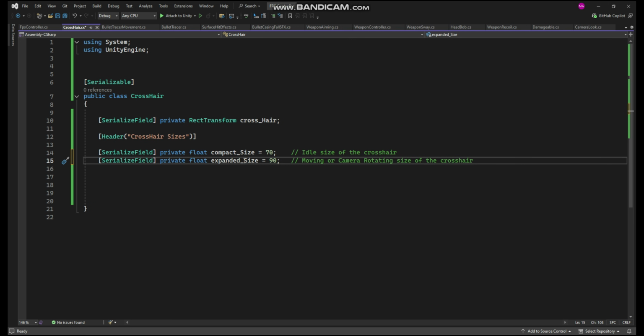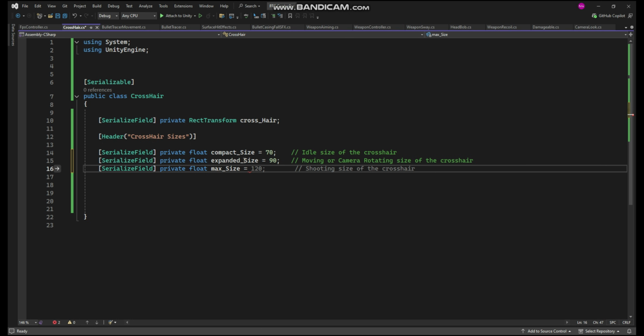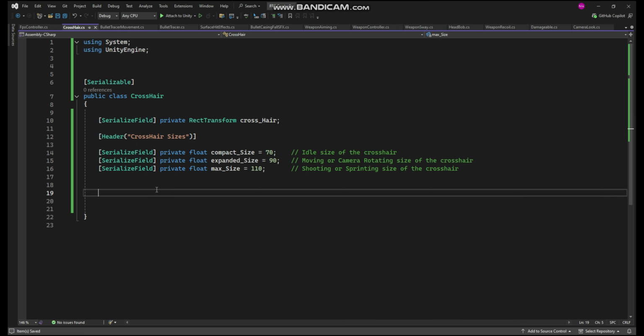Finally, we need the max size. Let's add SerializeField, private float maxSize equals 110. This is the largest size of our crosshair. We'll use it while sprinting or shooting because these actions usually represent lower weapon accuracy.